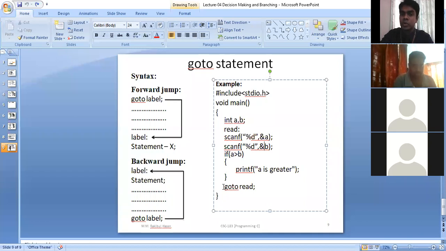If this condition is true, it will execute and print that A is greater, then it will come to this line and find the instruction given here, goto read. It will search where the label read is available. It will jump again here, come to this point and again perform the same task. So here we are running a loop, executing the same instructions again and again. So this is an example of the goto statement.